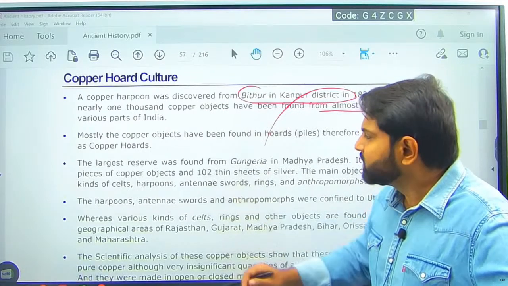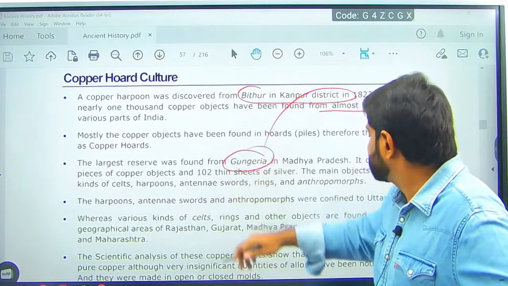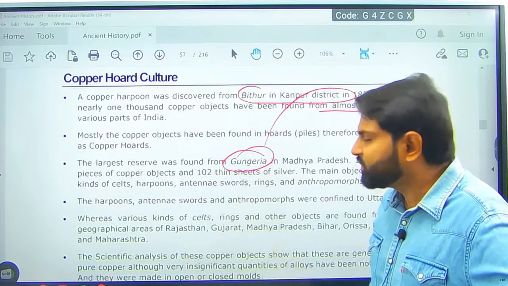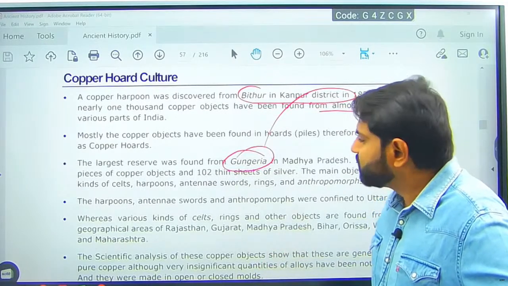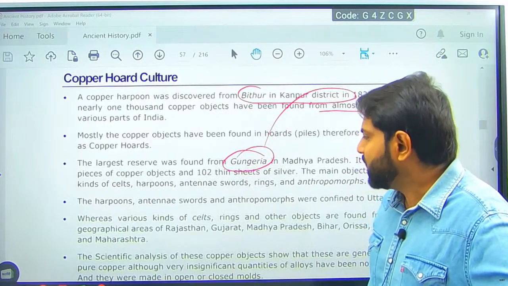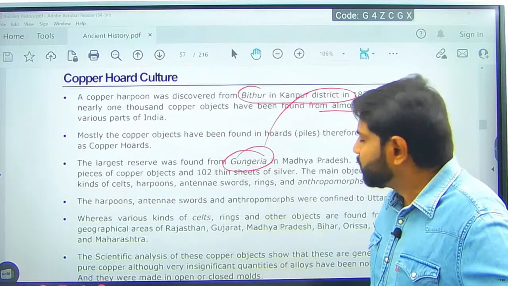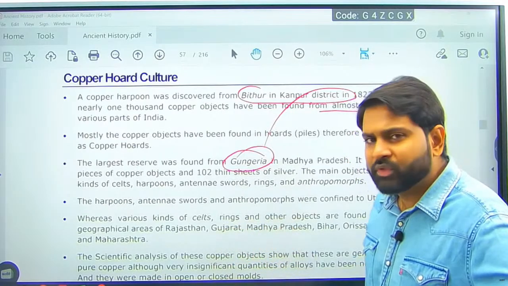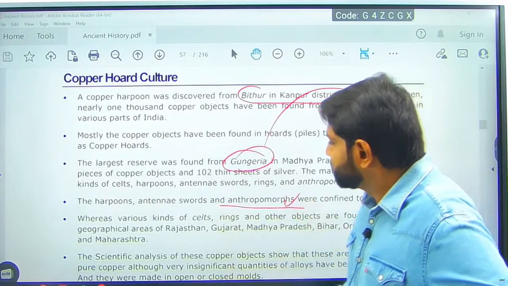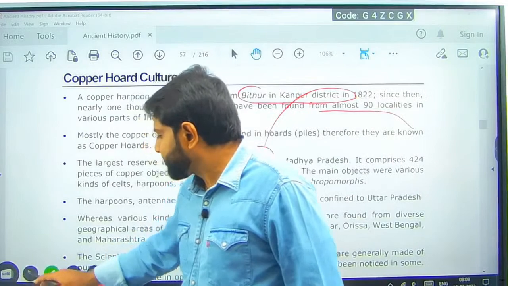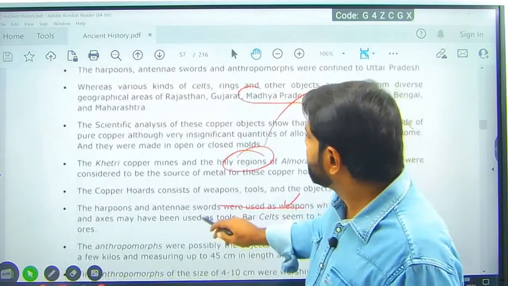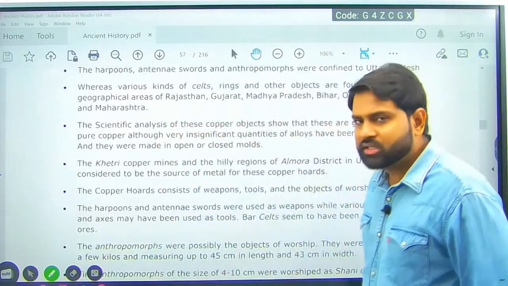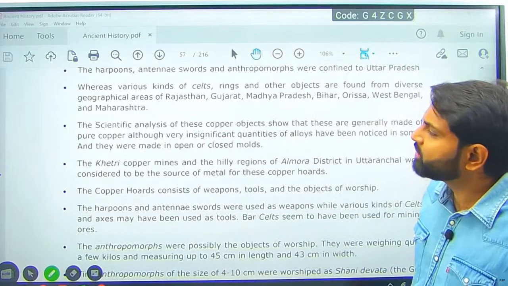The large reserve was found in Gungeria of Madhya Pradesh. It comprised 422 pieces of copper objects and 102 thin sheets of silver. You can see the main objects were various kinds of celts, harpoons, antenna swords, rings, and anthropomorphs. Harpoons, antenna swords, and anthropomorphs are confined to Uttar Pradesh, whereas the other ones, celts, rings and so on, are confined to Rajasthan, Gujarat, Madhya Pradesh, Bihar, Orissa, West Bengal, etc.